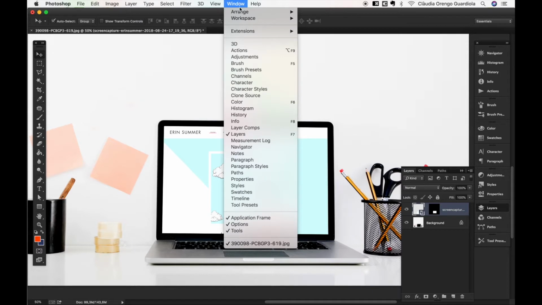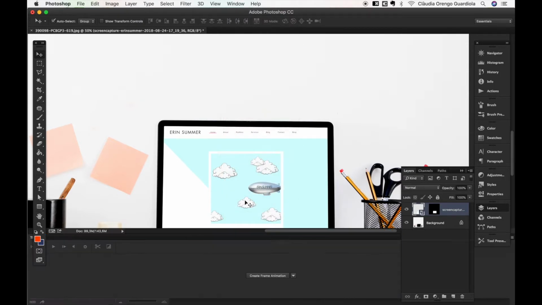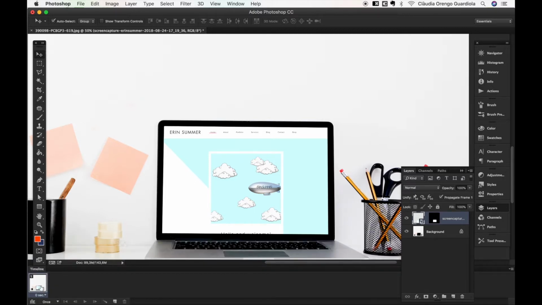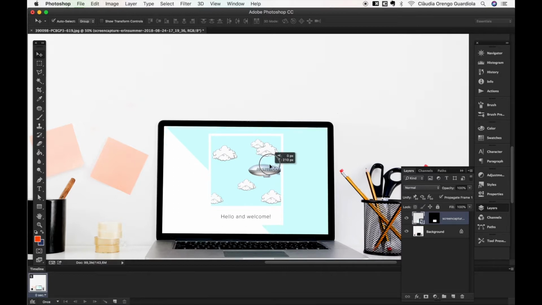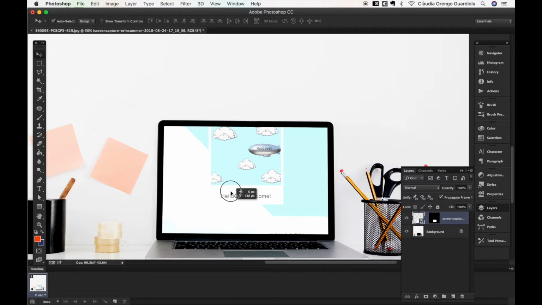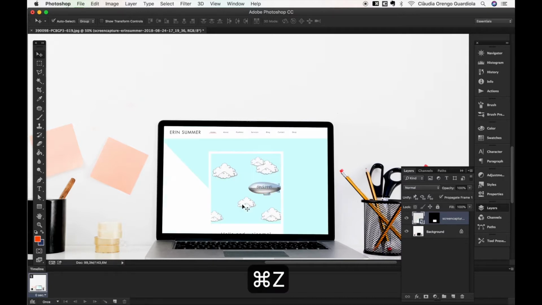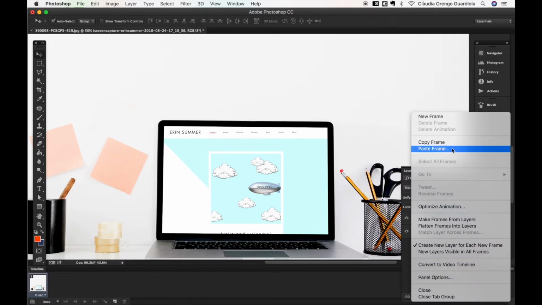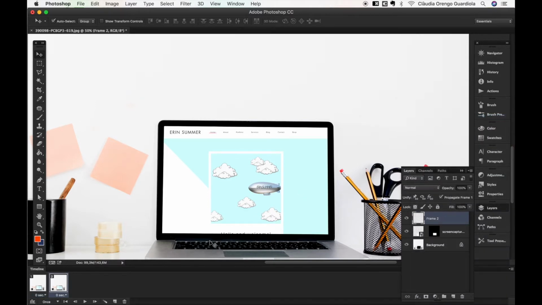So to do it, we're gonna go to Window and open the Timeline panel. It's gonna appear down here, and the first thing we need to do is press this button that says Create Frame Animation. And it's gonna create the first frame. This first frame is totally editable. You can still move it around and you will see how automatically it shows down here. So once you have your first frame, you're gonna come down here to this little arrow and press Create New Frame, which will be the last frame of our animation.